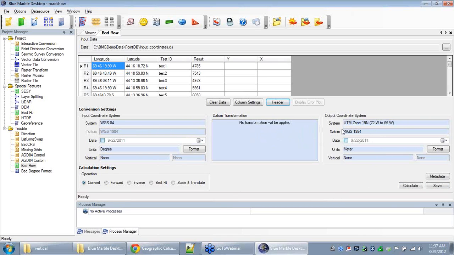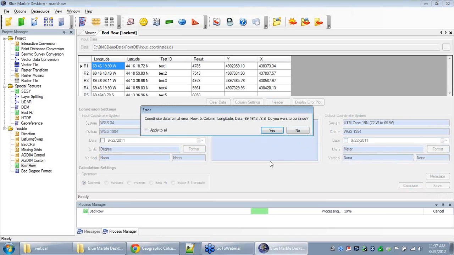I don't need a datum transformation because we are using the same source and target datum. So I'm just going to go ahead and try and calculate that out. So this is, again, a very common type of error we're going to run into on the point database conversion, where there's what's called a coordinate data format error. It tells you exactly where the problem is, so that's a good starting point here.